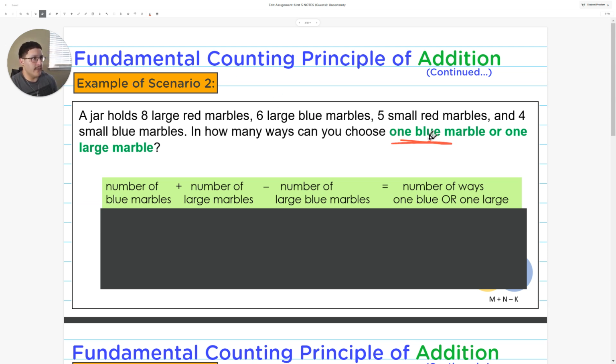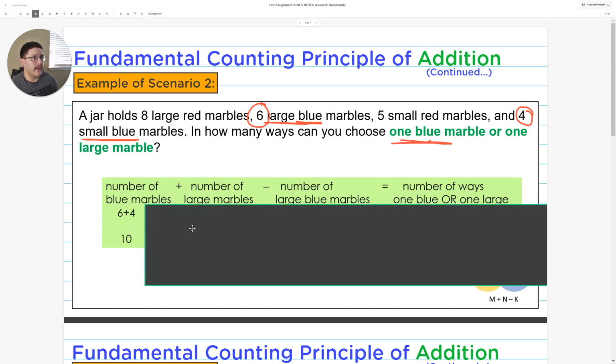Blue marbles, let's look for all the blue marbles. So 8 large red, nothing there. 6 large blue, so we have 6 large blue marbles. And then we have 5 small red, and then we have 4 small blue marbles. Okay? So 6 plus 4, right now we have 10. We have 10 blue marbles.